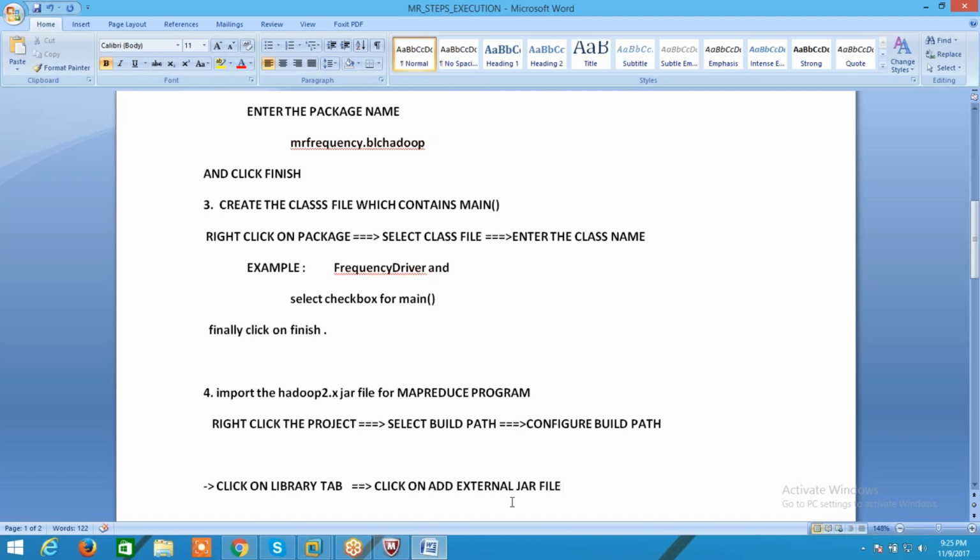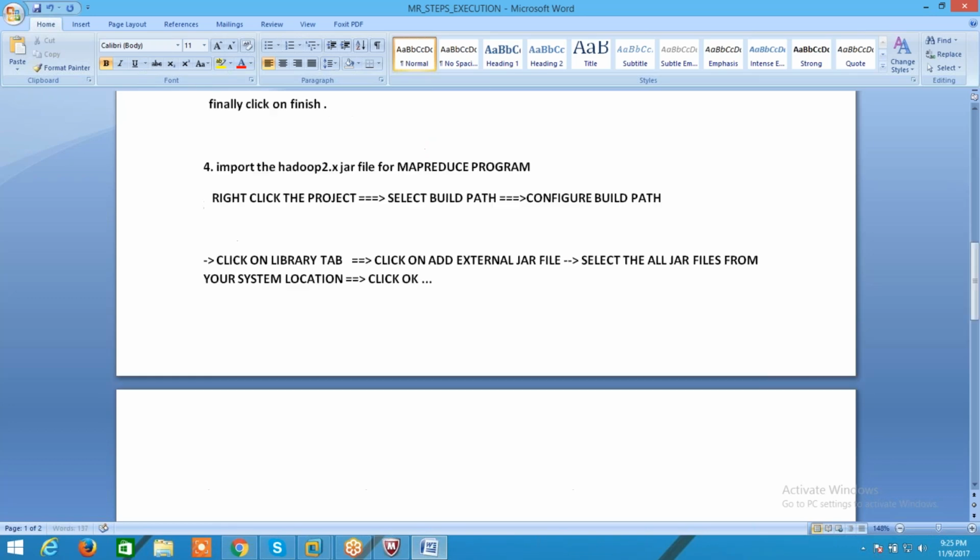Okay. So click on add external jar file. Then select all the jar files from your system location, and then click OK. Fine.